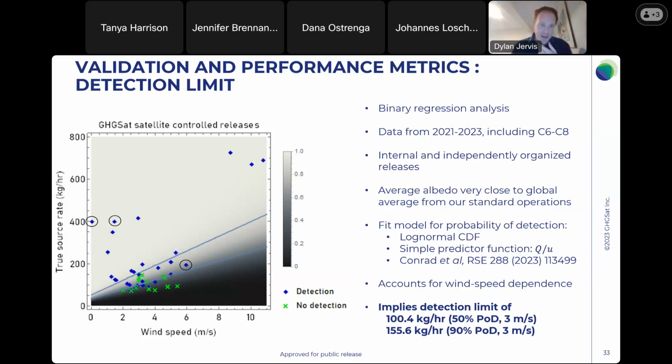So we have lots of data. These black circle data points are from the independently organized controlled release campaigns we participated in. We will add to this plot as more of this data is published in peer review. And this is from the Sherman et al. studies.